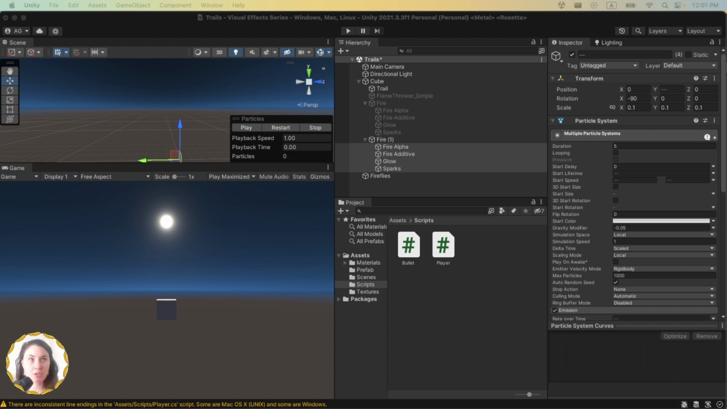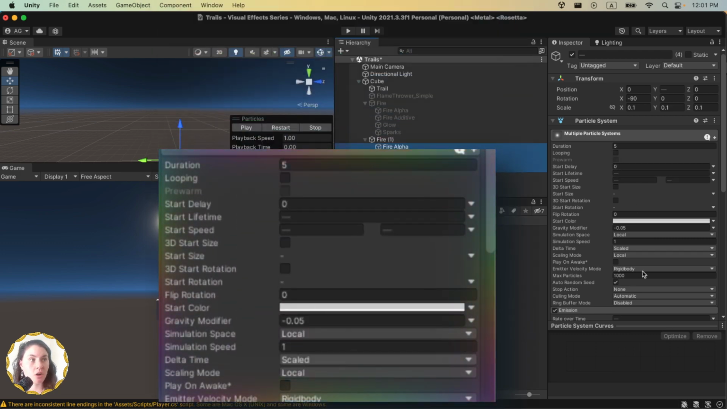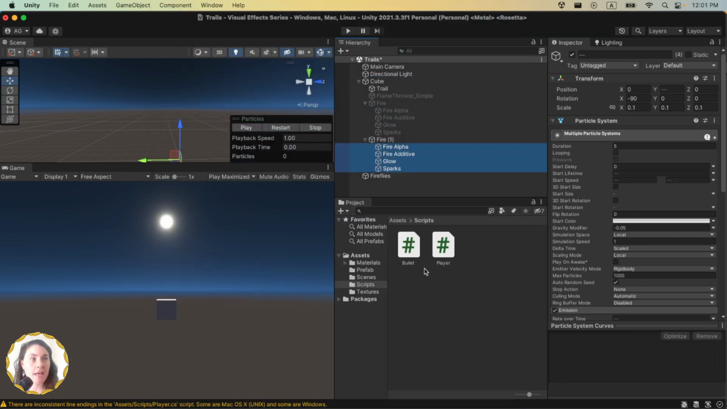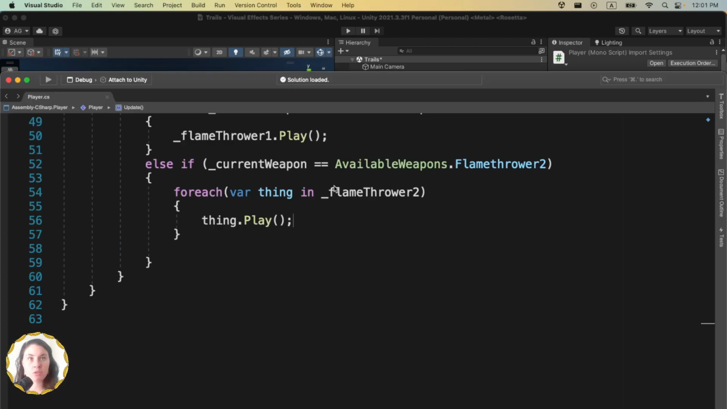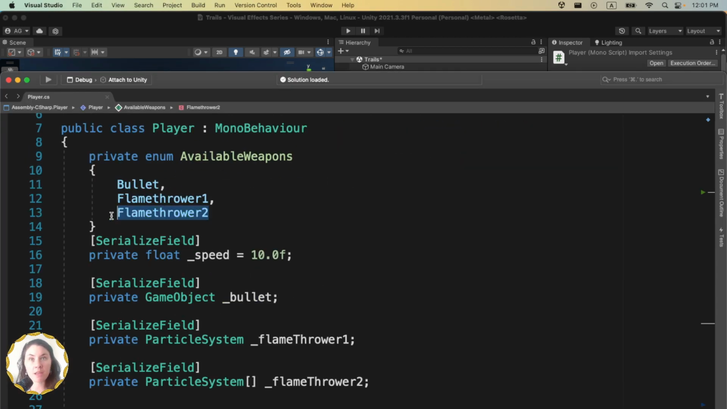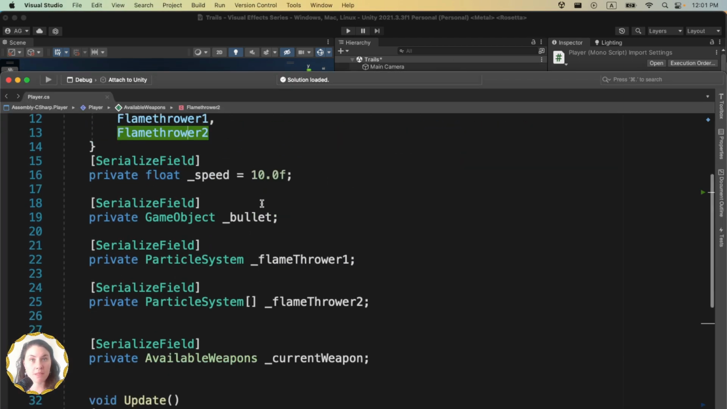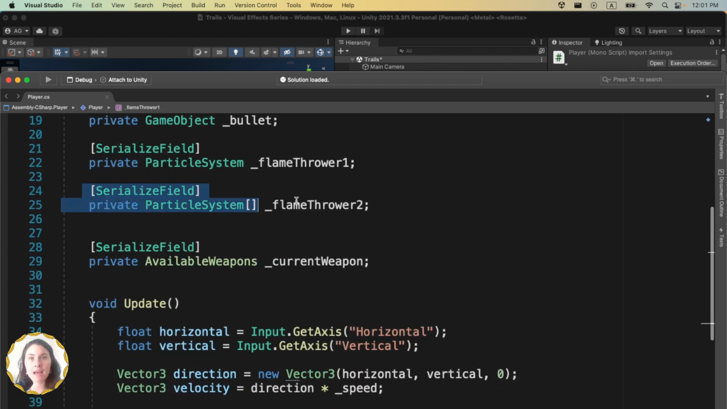Just real quick last part, because I realized too, if I was watching this, I would want to know how to hook this up to my script, because it's slightly different than one particle system to play. So just to set that up real quick, you select all your particle systems, make sure that looping is off, play on awake is off, and then in your player script or whatever script you're using, I've added Flamethrower 2 to one of our available weapons. Go ahead and also add a particle system array. So these array brackets are saying, hey, there's more than one particle system in this.